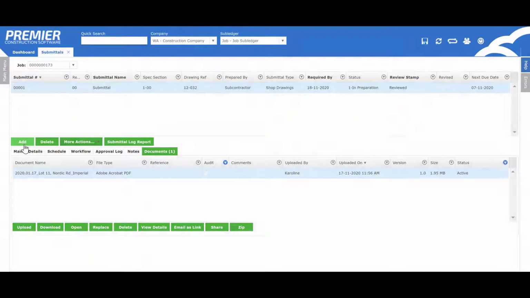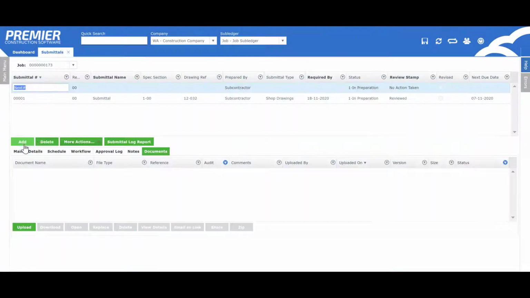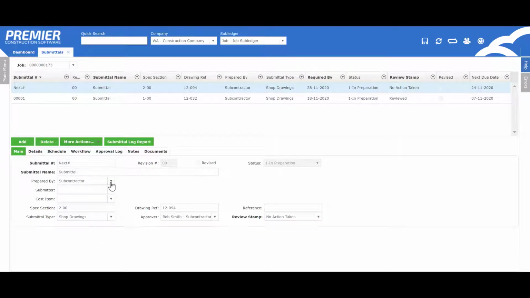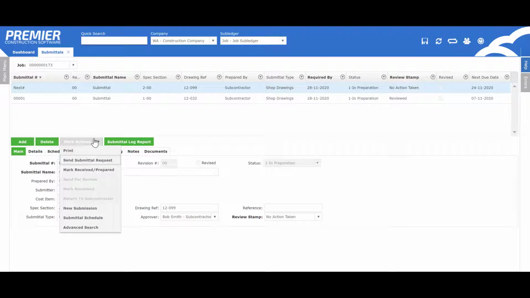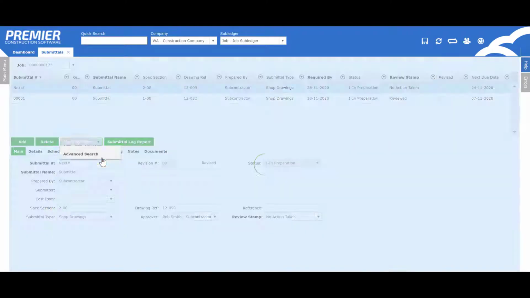On the main screen at the top, you can easily select your job and easily flip from one to the next. Click Add to create a new submittal. Alternatively, you can upload all your submittals directly from an Excel file. Enter in the key information. At the bottom, select the subcontractor who needs to prepare the items. In More Actions, click Send.